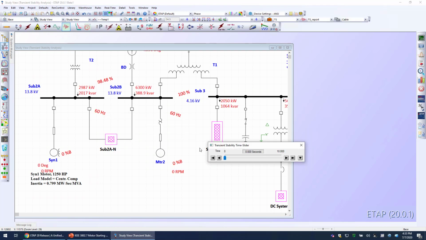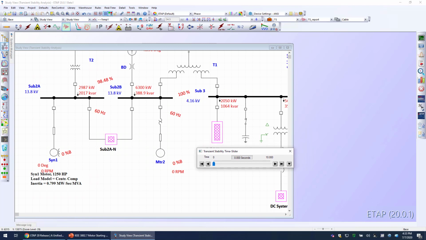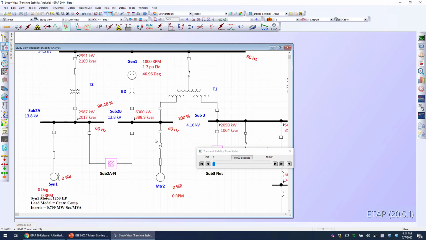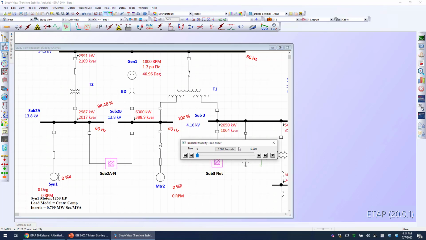I will begin by running this transient stability. The first thing that we see is my system under steady state. This is at t equals 0, as you could see here from the time slider. And we could see what the system frequency is at the different locations. So at 60 Hertz here, 60 Hertz right here. Again, this is taking a snapshot of the system before we actually start the first motor.